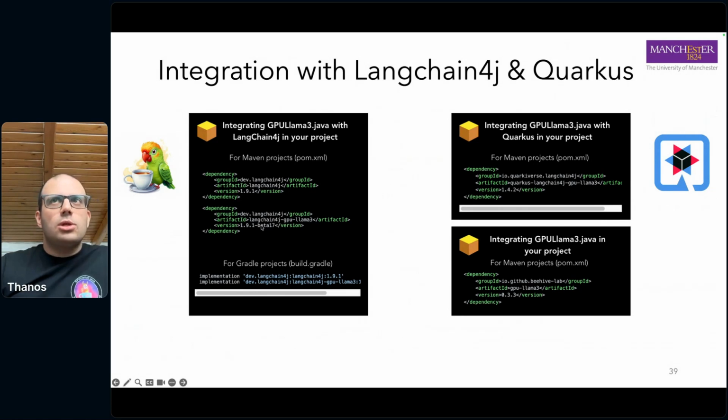We are currently working on support with JDK 25 for TornadoVM, which will unlock as well support for the latest LangChain4j distributions. And if you are using the Quarkus LangChain4j dependency, then you can consider as well to add the dependency for the Quarkus LangChain4j GPU Llama 3 implementation. And if you just want to add our project into your project, you can simply add the dependency to the GPU Llama 3 as a standalone.